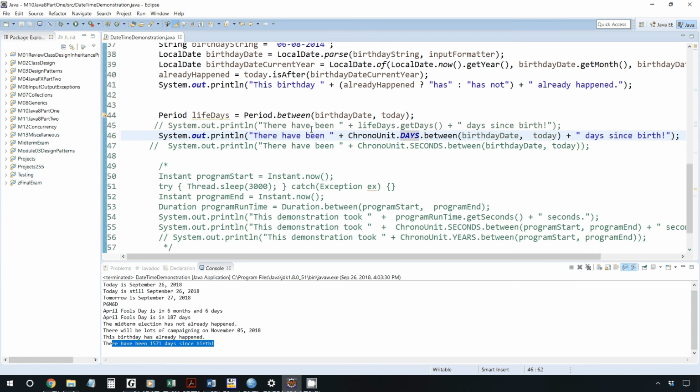I believe there's also, sorry, I should add this example here. There is a way to invoke that on the period as well. I think it's days, I can't remember which method, but I'll add that here.